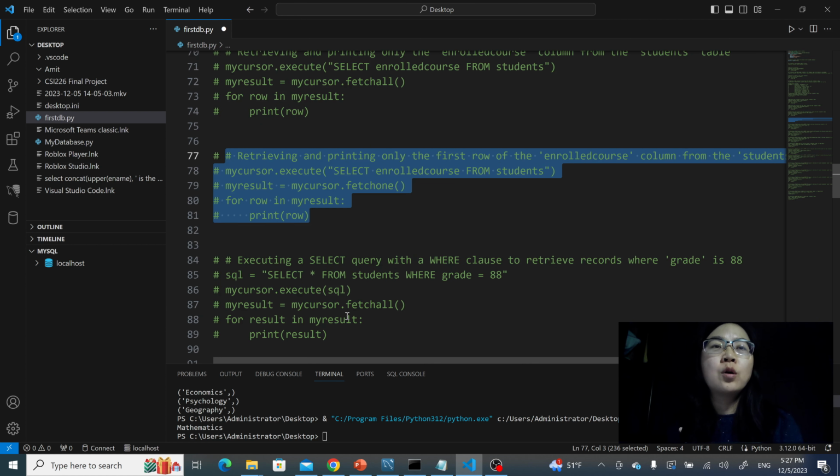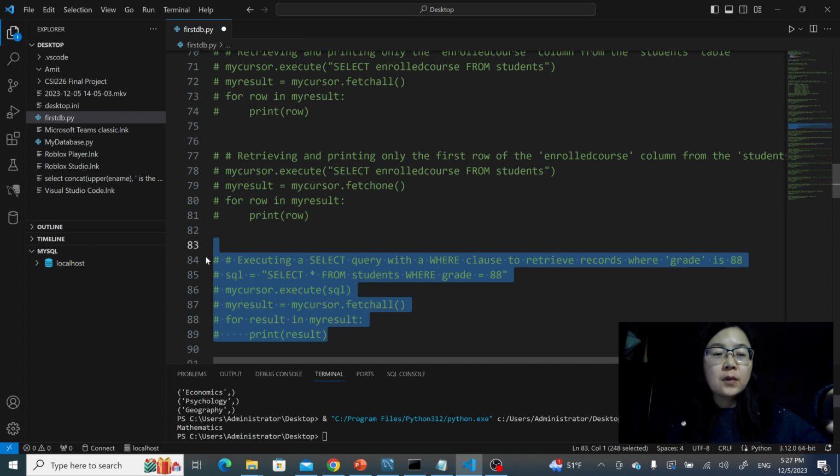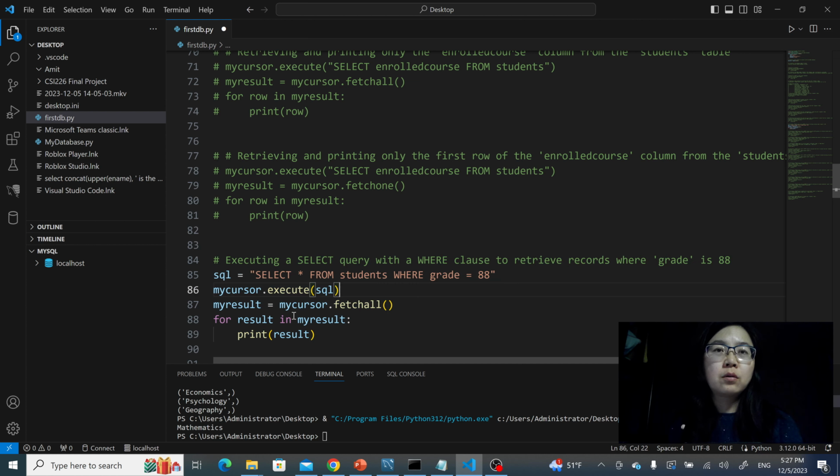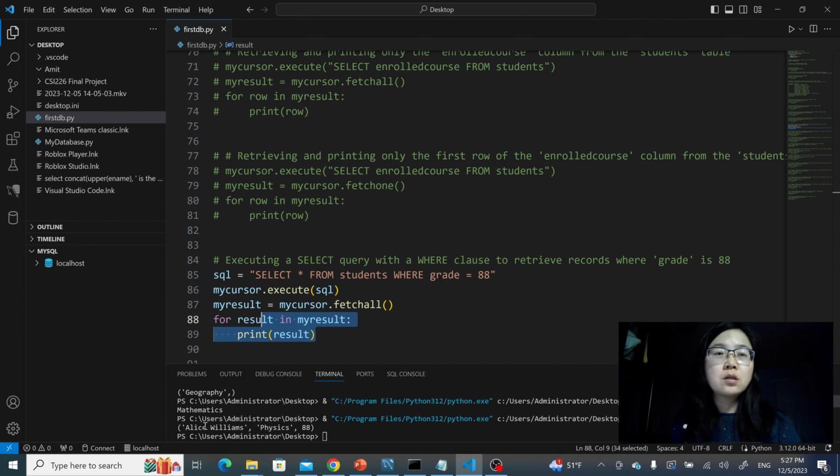So next step, I'm going to execute a select query with a where clause to retrieve records where the grade is 88. So here I use mycursor.fetchall. It will display all records where the grade is 88. Let's run this. So you can see there is only one record that has the grade 88.